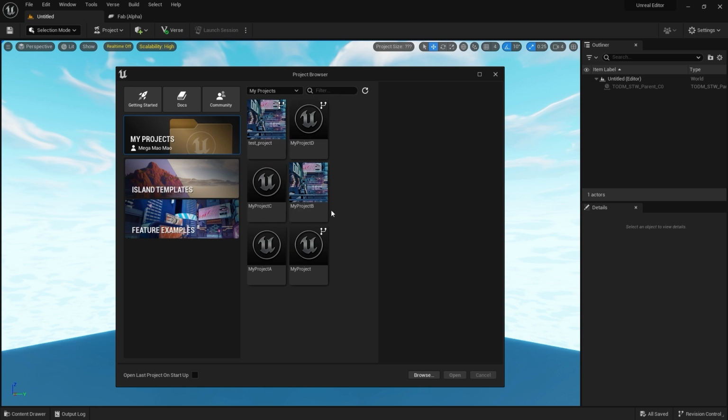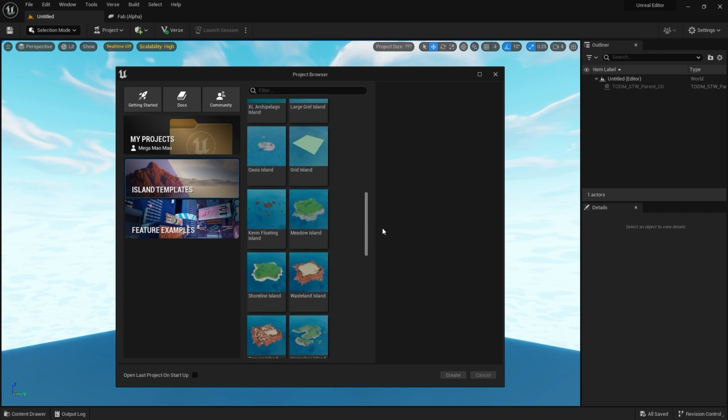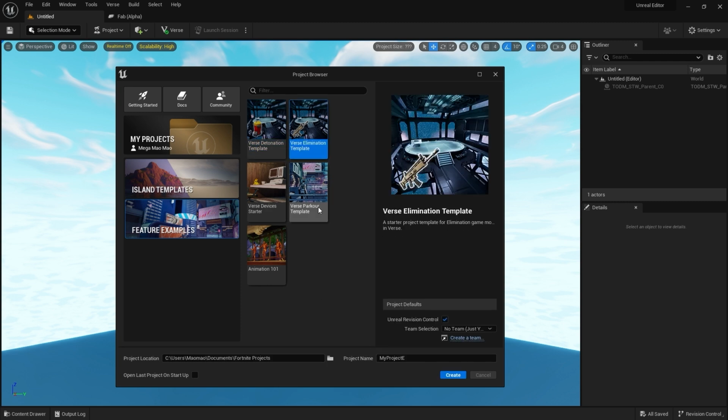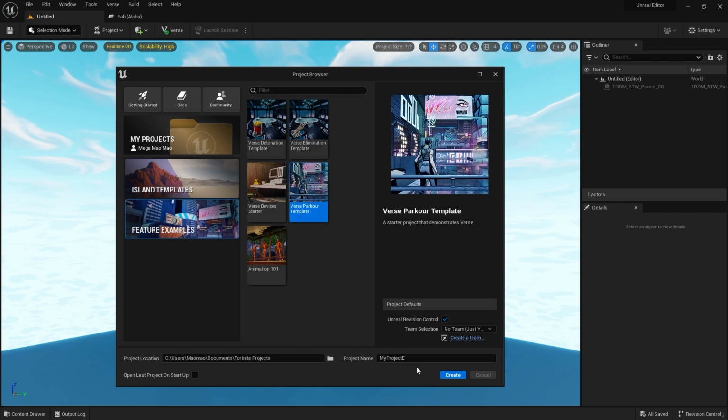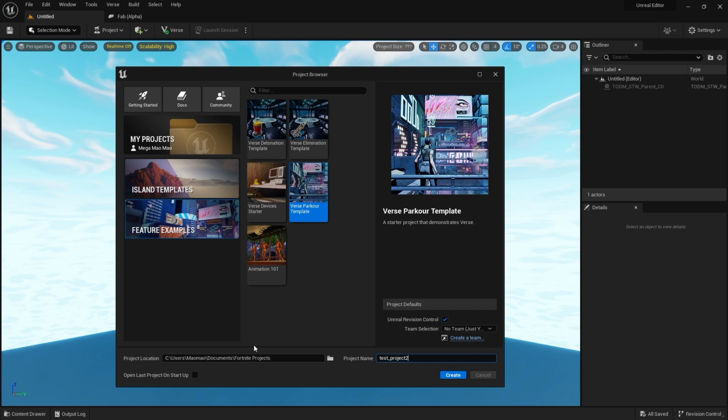like a new project, like you can share with your friends, right? So you can go to the templates here, like you can go to simple, empty, or you can have some islands, or you can use some of the examples to play with the tool to see what you can do with it. Now, in my case, I'm going to create one in the Burst Parkour. I'm going to call it My Test Project 2. Something like that, and then just click create.